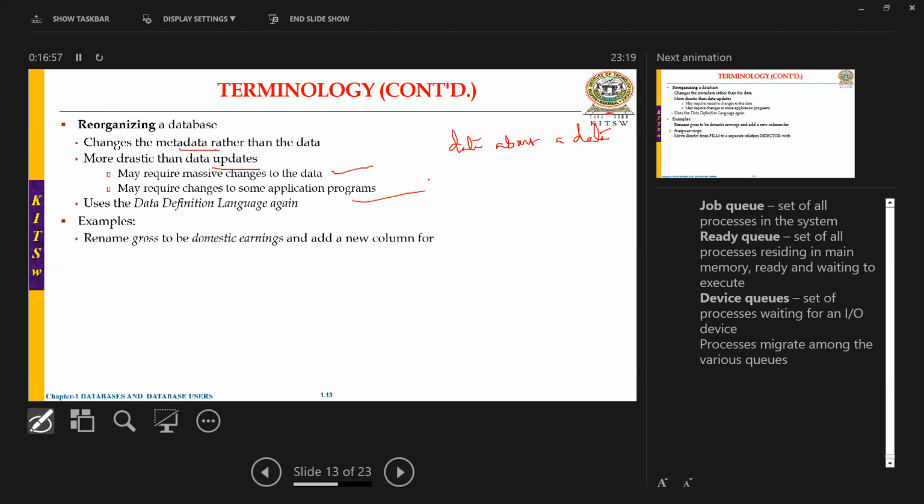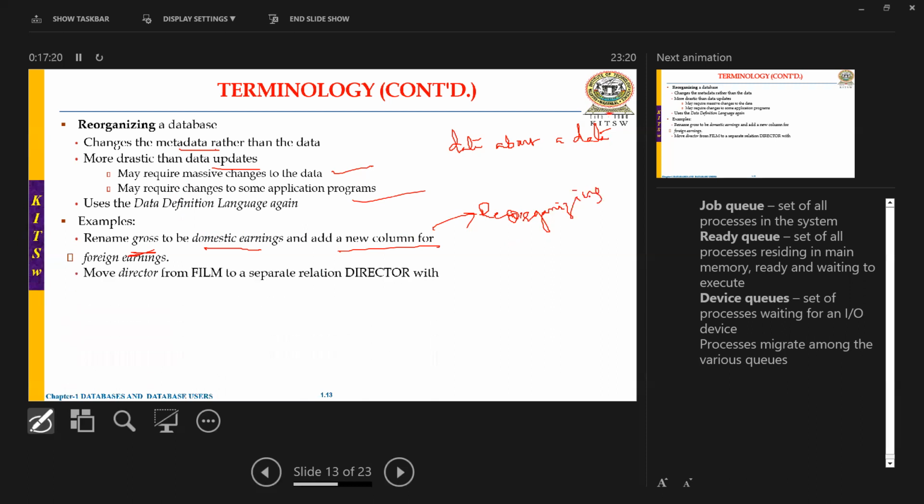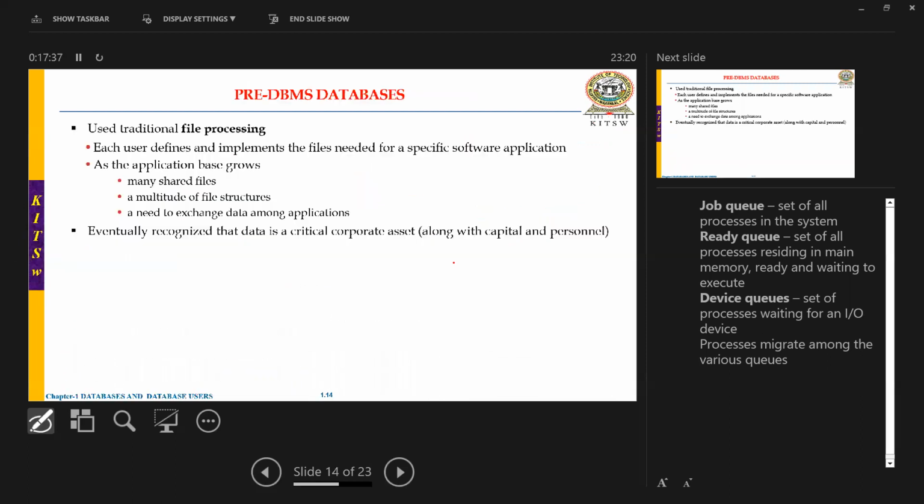An example is renaming domestic earnings to gross, or adding a new column. All of this comes under reorganizing of a database. Another example is moving the movie director from the film to a separate relation, director, which we discussed in the previous video.